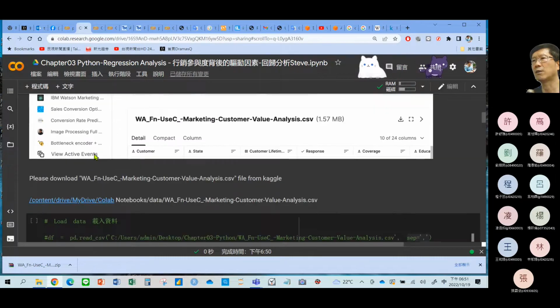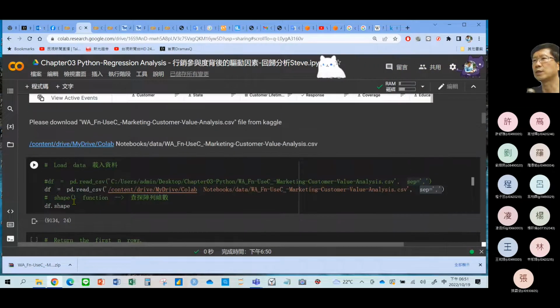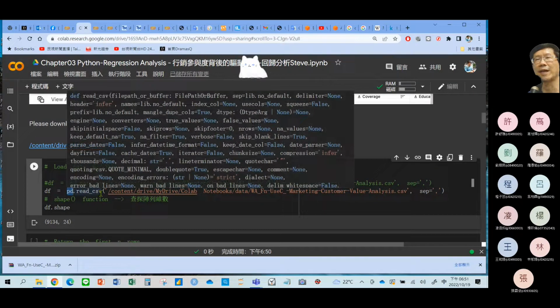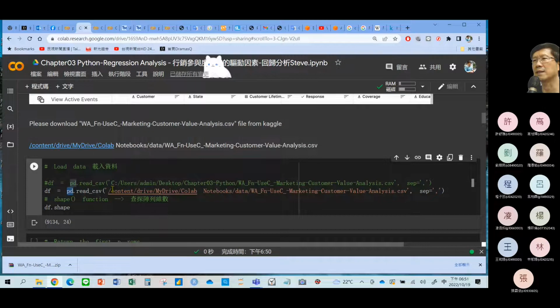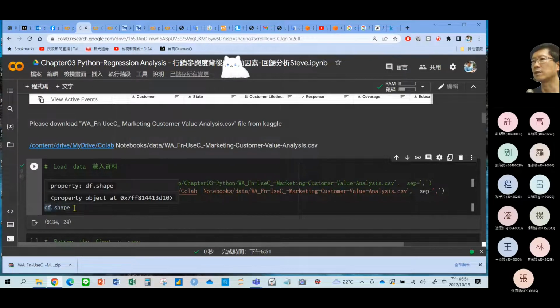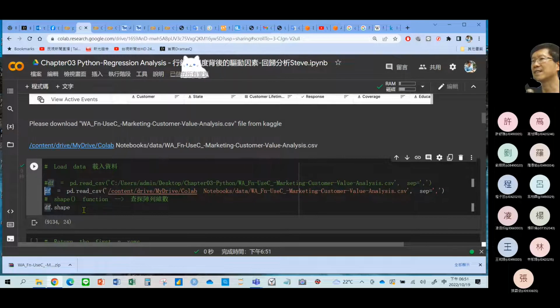Okay, so now we have to use the pandas read_csv function, right? And we have the path in your Google Drive. Okay, let's check. Okay, so when we read this data set and assign it to the variable df, we check the dimension, the shape of this data set, df.